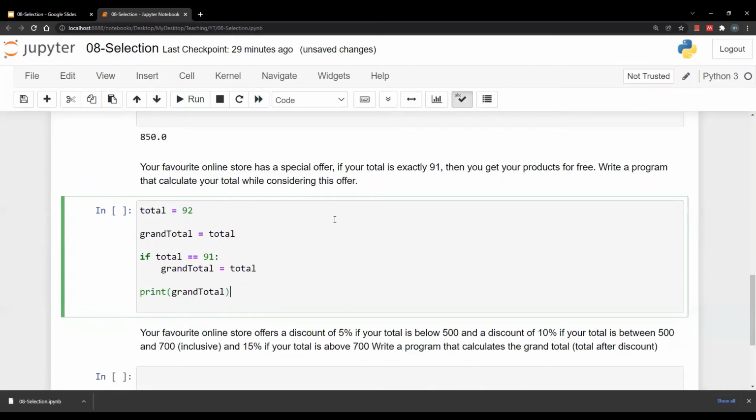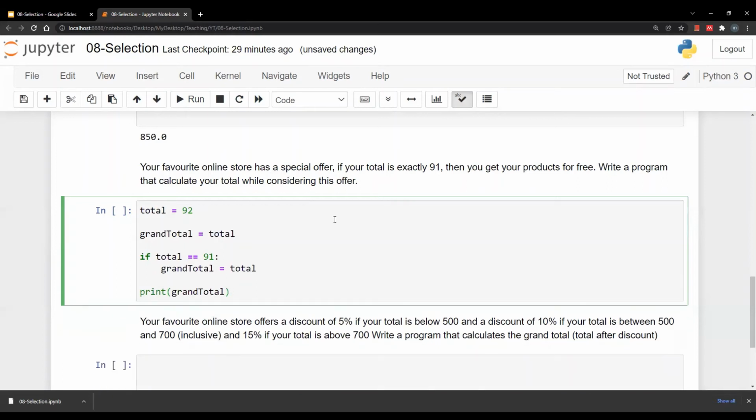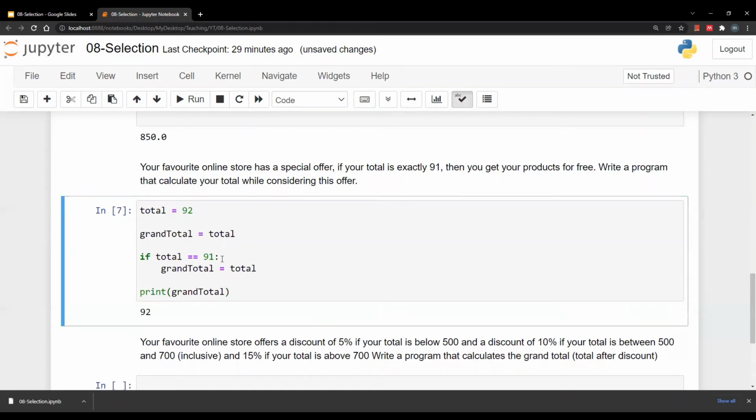If my total is 92, then I will not have the offer. So basically, I will pay 92. If my total is 91 exactly, I will pay 0. Sorry, it should be 0 right here. So if my total is 91, I will pay 0. If my total is 91.1, okay, I will pay 91.1 because the condition right here is total should be exactly equal to 91. Otherwise, you don't have the offer, which is grand total equal to 0.